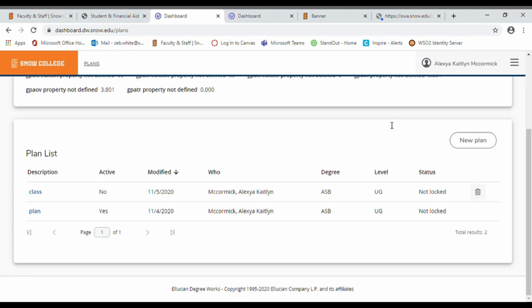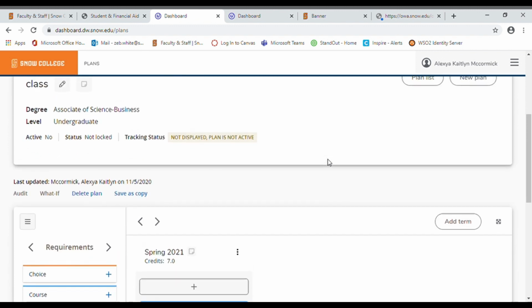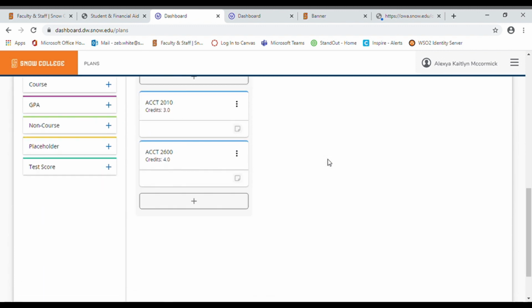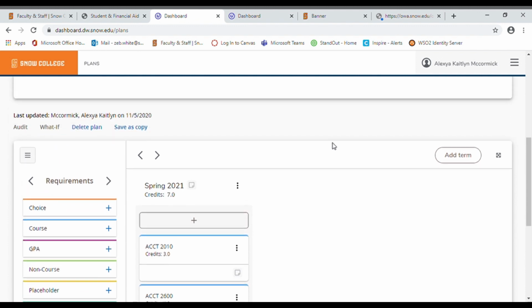Moving on, it'll show you your plans. You see, I have a couple plans over here. We're going to click on this one. But for you, you're going to add a new plan, and it'll just ask you to name the plan. So then you'll come up with a page that looks like this. This should be empty for you since you won't have added any classes.